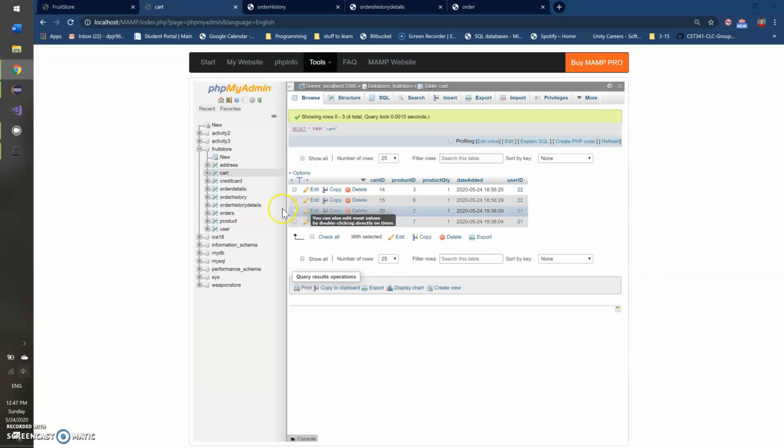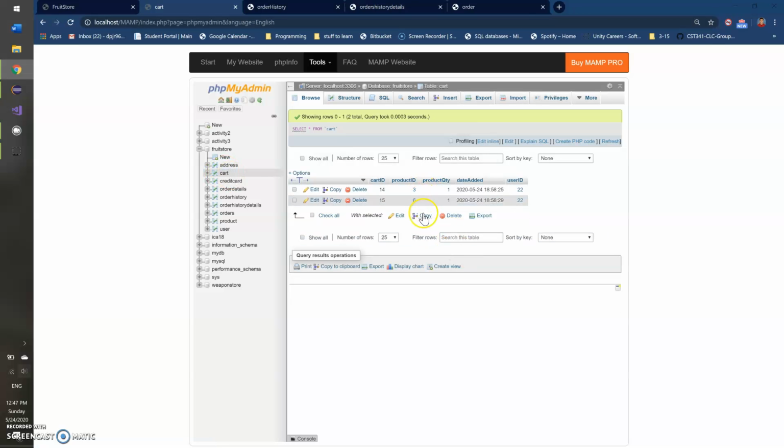If we look at the cart, it shouldn't change from this even if I refresh the page. So if I click on that, oh, it actually did. It took those 2 items out of the cart, which is great.